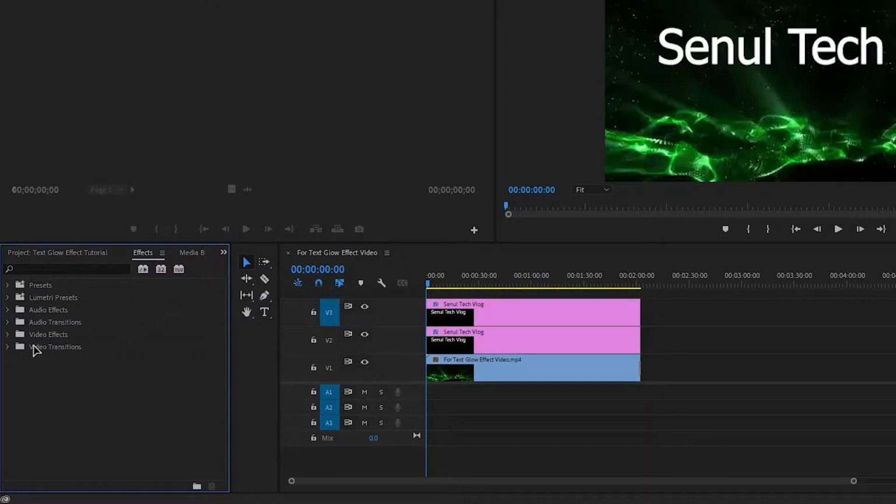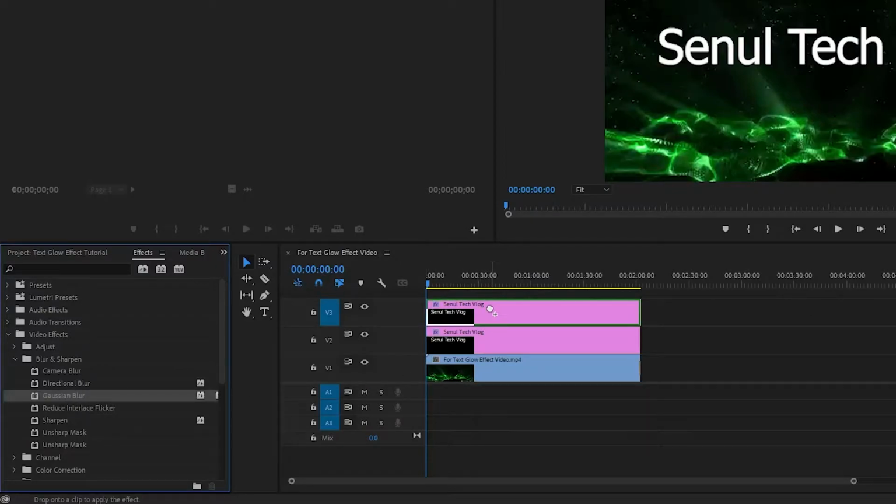go to the Effects tab and go to Video Effects, expand Blur and Sharpen, and drag Gaussian Blur onto the text layer below, the middle layer, the text layer on video 2, as you can see what I'm doing like this.